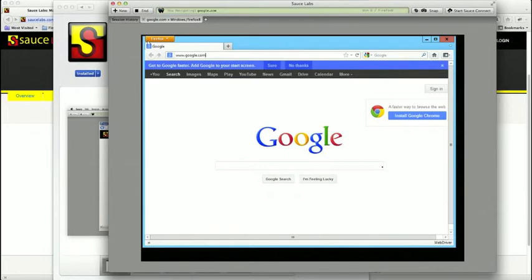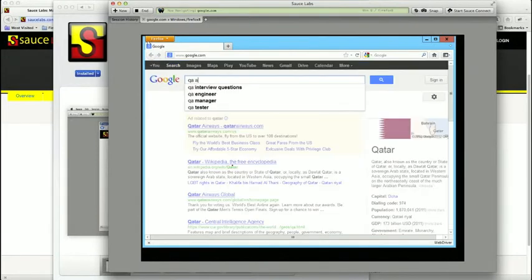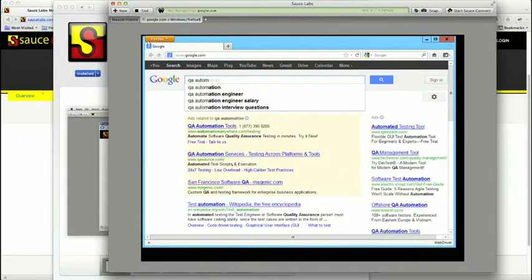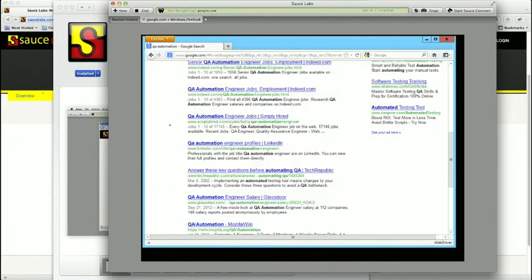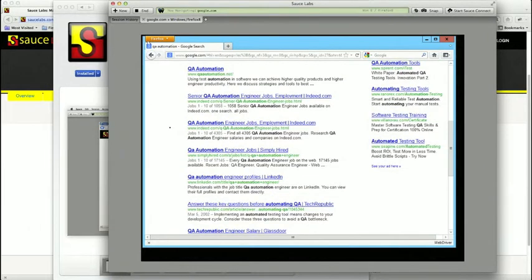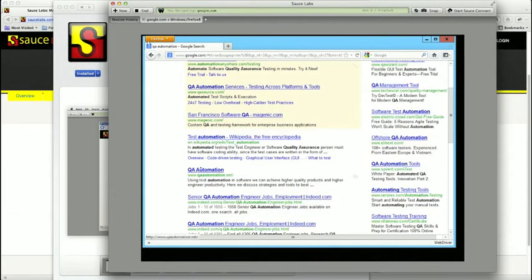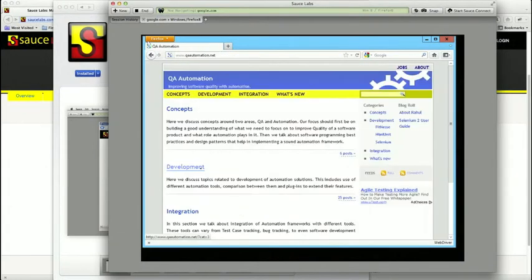As you can see, the VM got created pretty quickly and the browser is already open for me and the URL already navigated. So now all I have to do is start interacting with it like it's a local machine for me. I'm going to type in QA automation, which is my search keyword, and use the mouse to click and scroll. So all actions that are possible on a local machine are possible to perform on the VM. So you're simulating an end user experience.